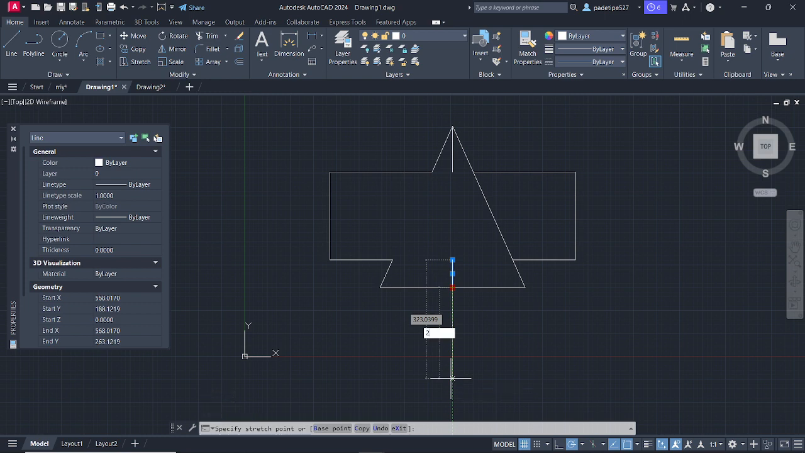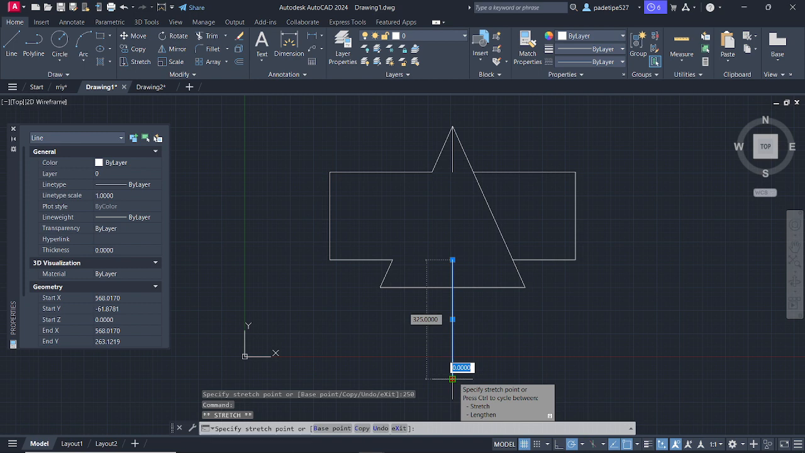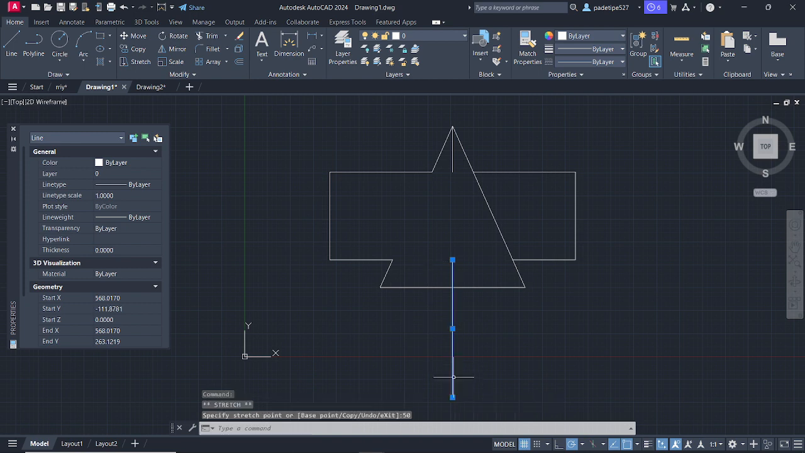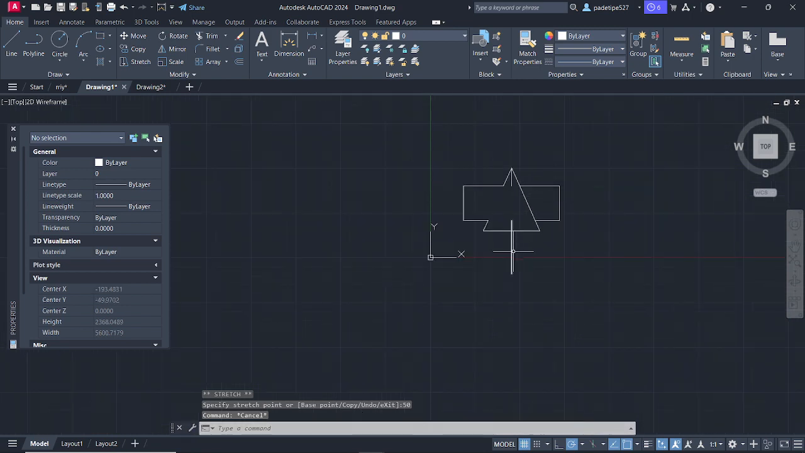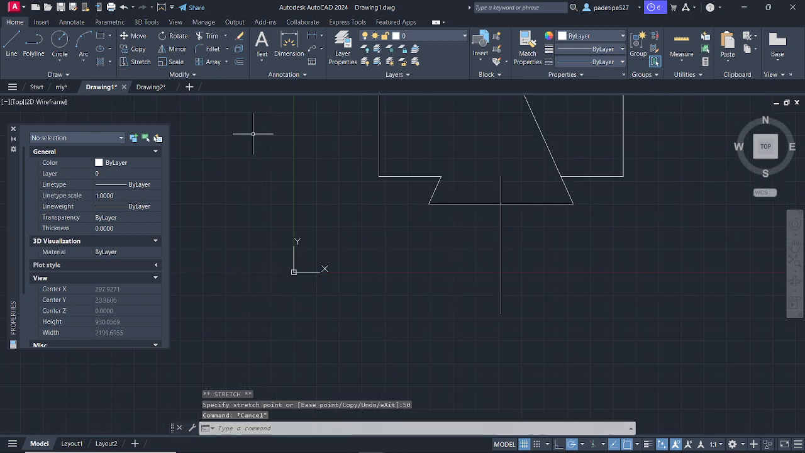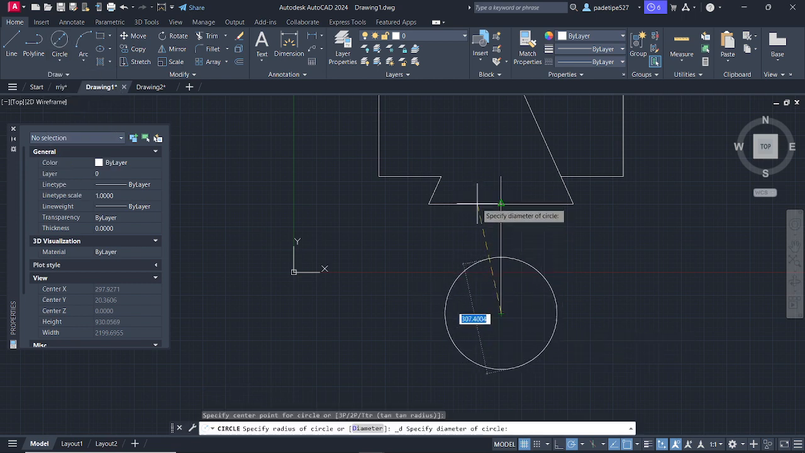Let's say I will use 250, or let me use 300. Let me extend it by 50 again. Good. Now I've extended this. The next thing for me to do is to draw a circle. I'm trying to avoid the circle being too big or touching this. Okay, good, it's not going to.